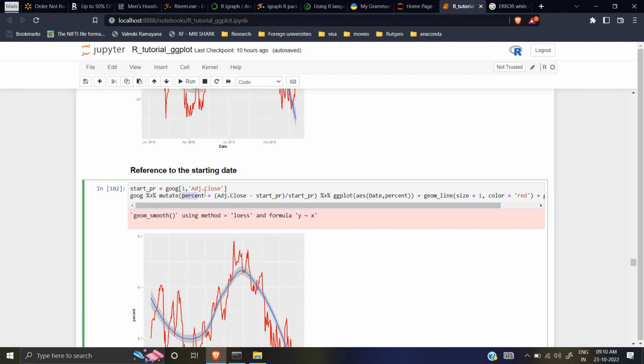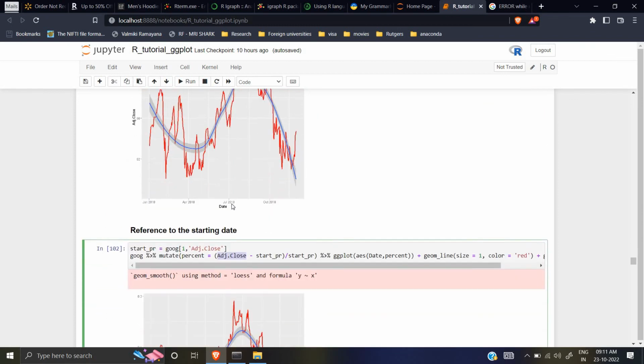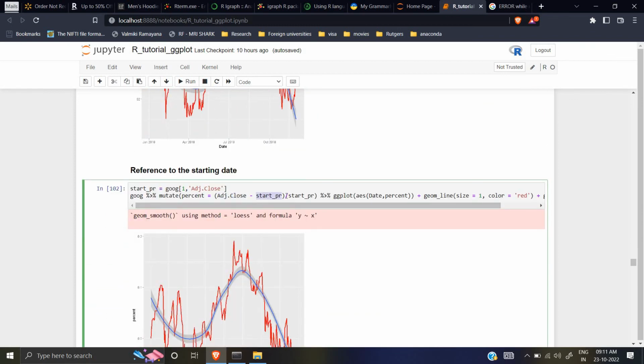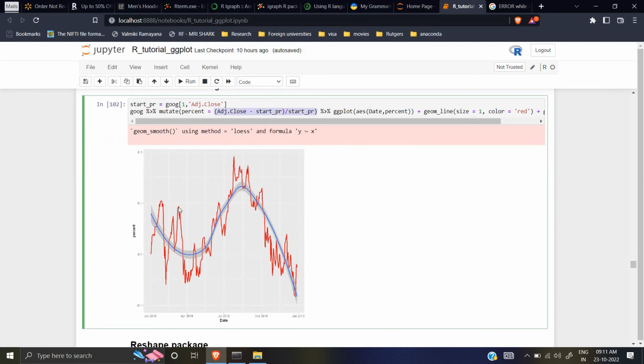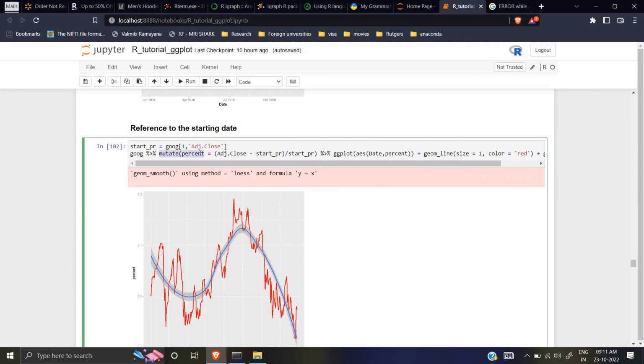I want to add a new percentage column, which is nothing but Adj Close, which is this column, that is the closing rate at that particular day, Adj Close minus start price divided by start price. So this is nothing but the percentage change of a particular Adj Close value with respect to the first value. And this is the percentage that I have created.